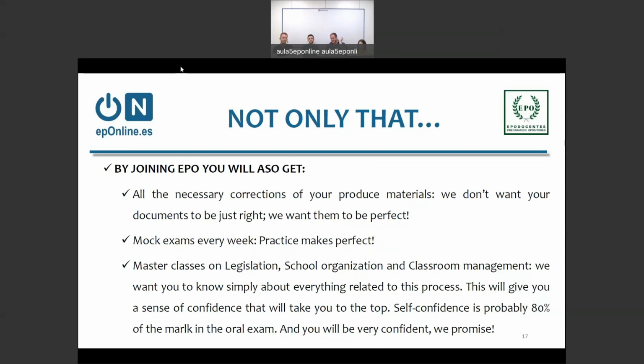And master lessons on legislation. Legislation is your friend. Some people say, oh, awful. It's not awful, because it gives you guidance on everything, right?